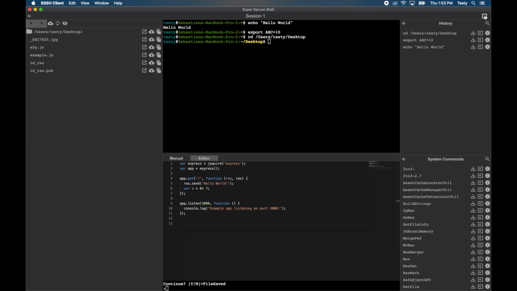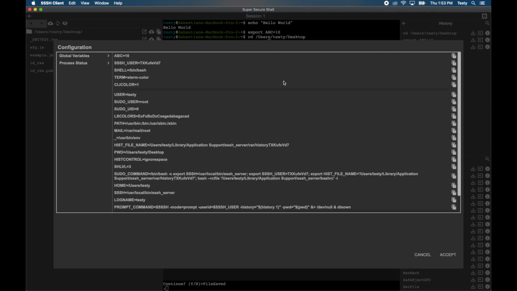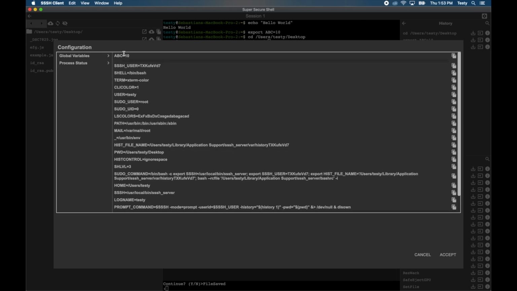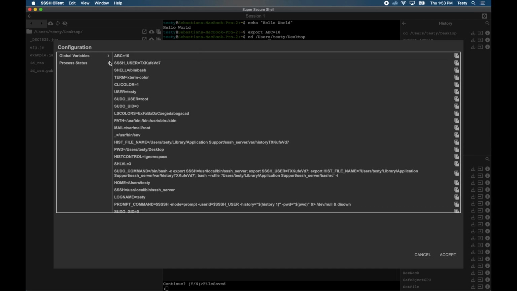Other smart modules are the exported variables module, which is a graphical interface for the env command. And you can see all the exported variables, for example, the ABC variable we exported moments ago.